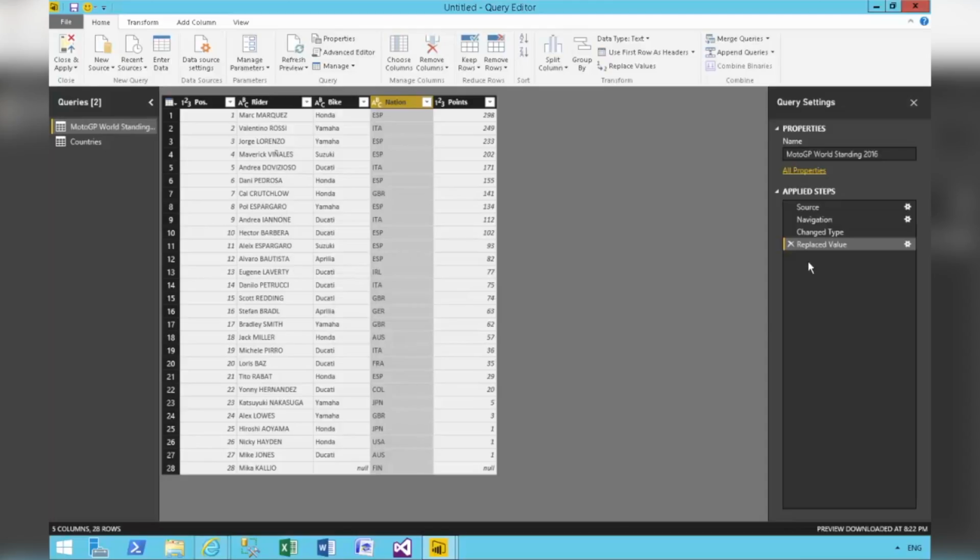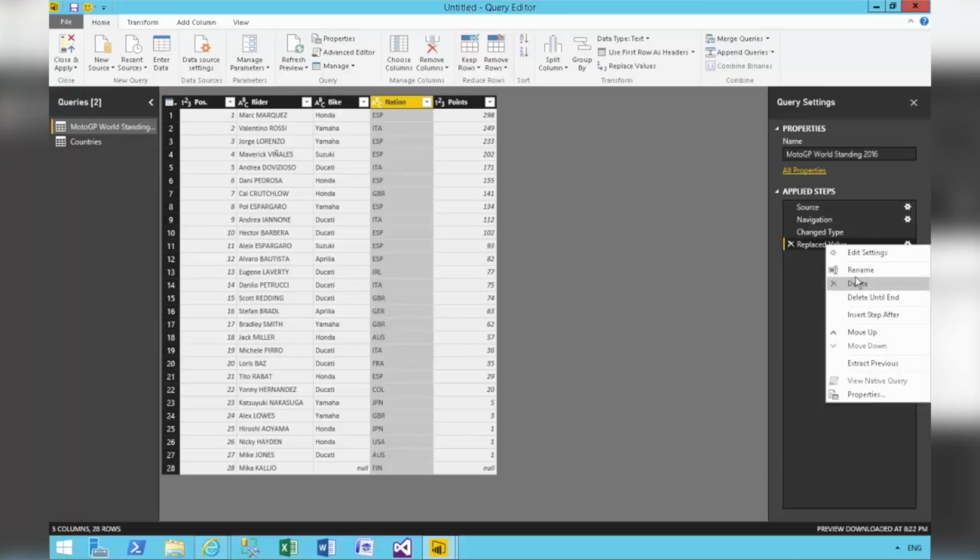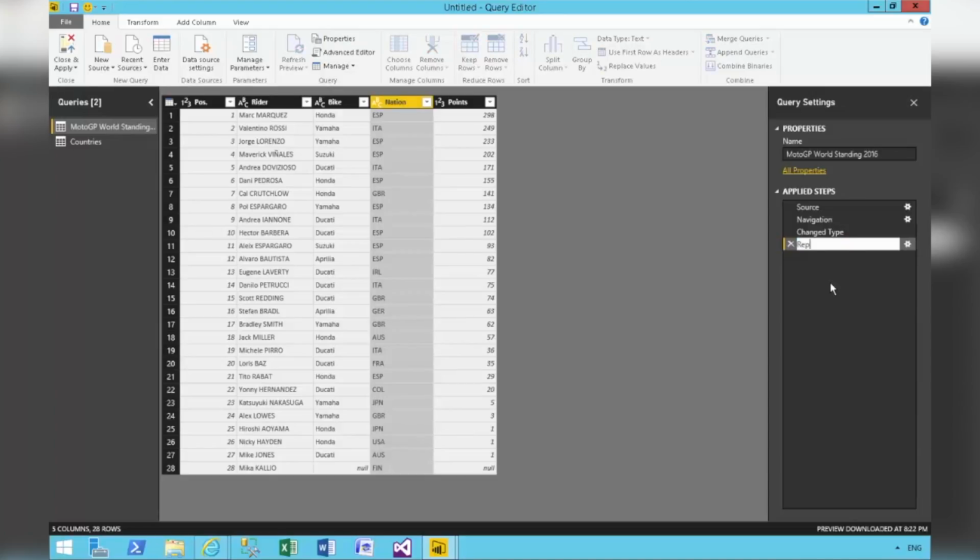Okay. And over here in the applied steps, you'll see that it says replaced value. Well, that's not really very descriptive. So let's go and rename this, and we're going to say replaced SPA with ESP. If we can spell it correctly, that'll be good for my documentation. Okay, so we've replaced those values there.